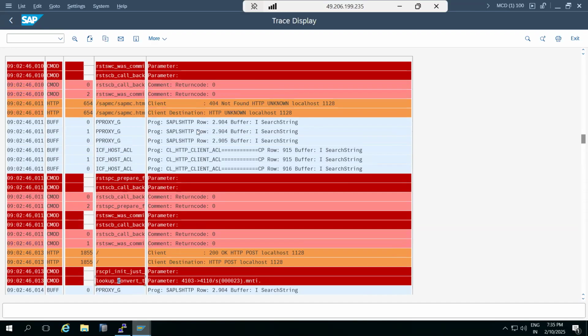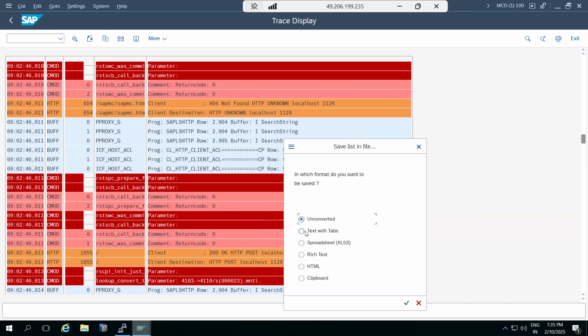So we can get some information here. Suppose there are errors like not allowed, unknown host, or client destination. Some useful errors are there. If you are able to investigate it, that is fine, to find some conclusion. Otherwise, we can just export the logs and save them in files.